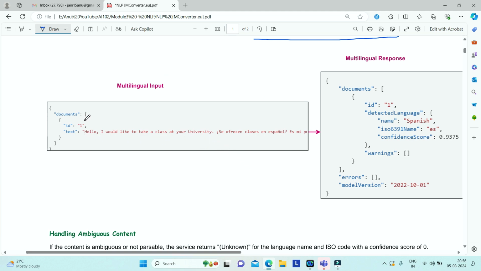Let's say this is your request wherein you have a document with a text which is a mix of two different languages. And let's say Spanish is the predominant language here. The Spanish text is more. Then the detected language is Spanish, but the confidence score is not 1. It is a little lower. It has given 0.93. So this is how the multilingual response will look.